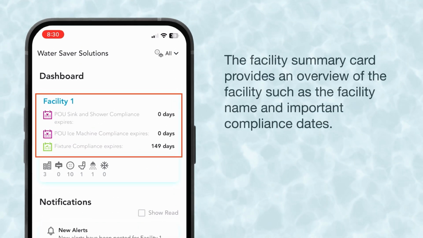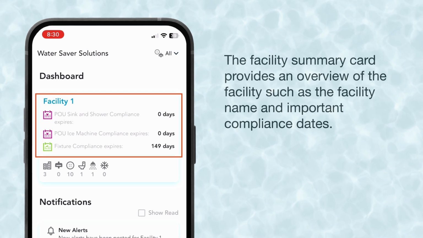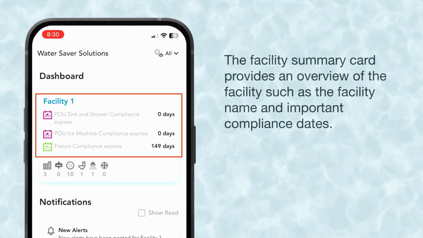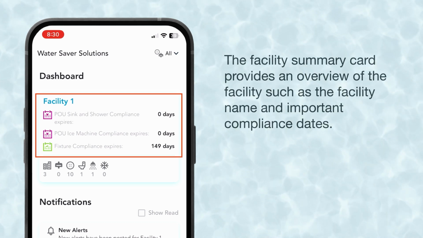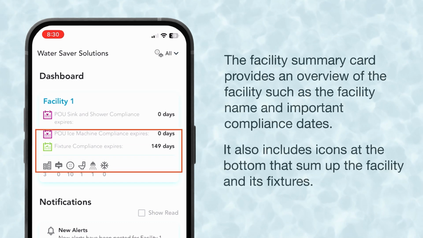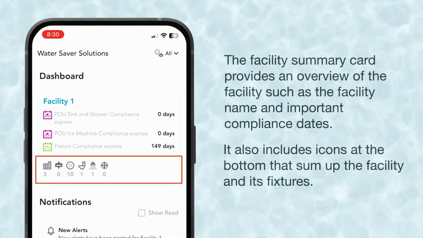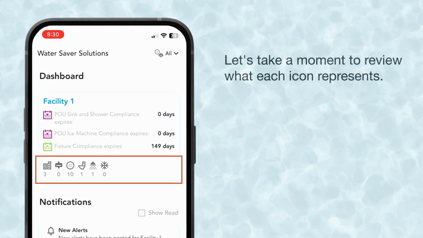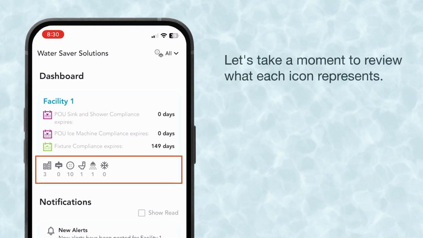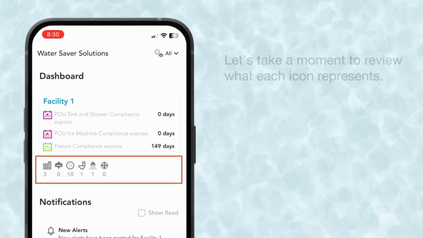The facility summary card provides an overview of the facility, such as the facility name and important compliance dates. It also includes icons at the bottom that sum up the facility and its fixtures. Let's take a moment to review what each icon represents.